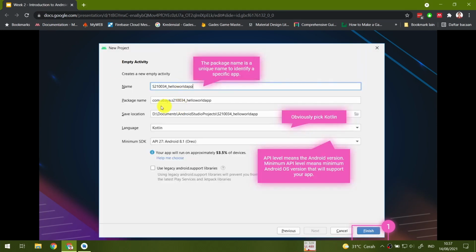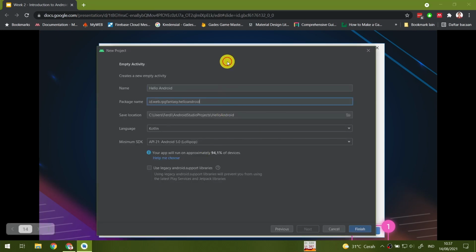Okay, and then for the package name, the package name is a unique name to identify a specific app. The package name must be unique for all Android applications in the world. So please name it as unique as possible. Usually you will want to change the first part of the package name. For the very first time you open Android Studio, it will look something like this: com.example.helloandroid. The hello android part will be automatically generated from your project name.